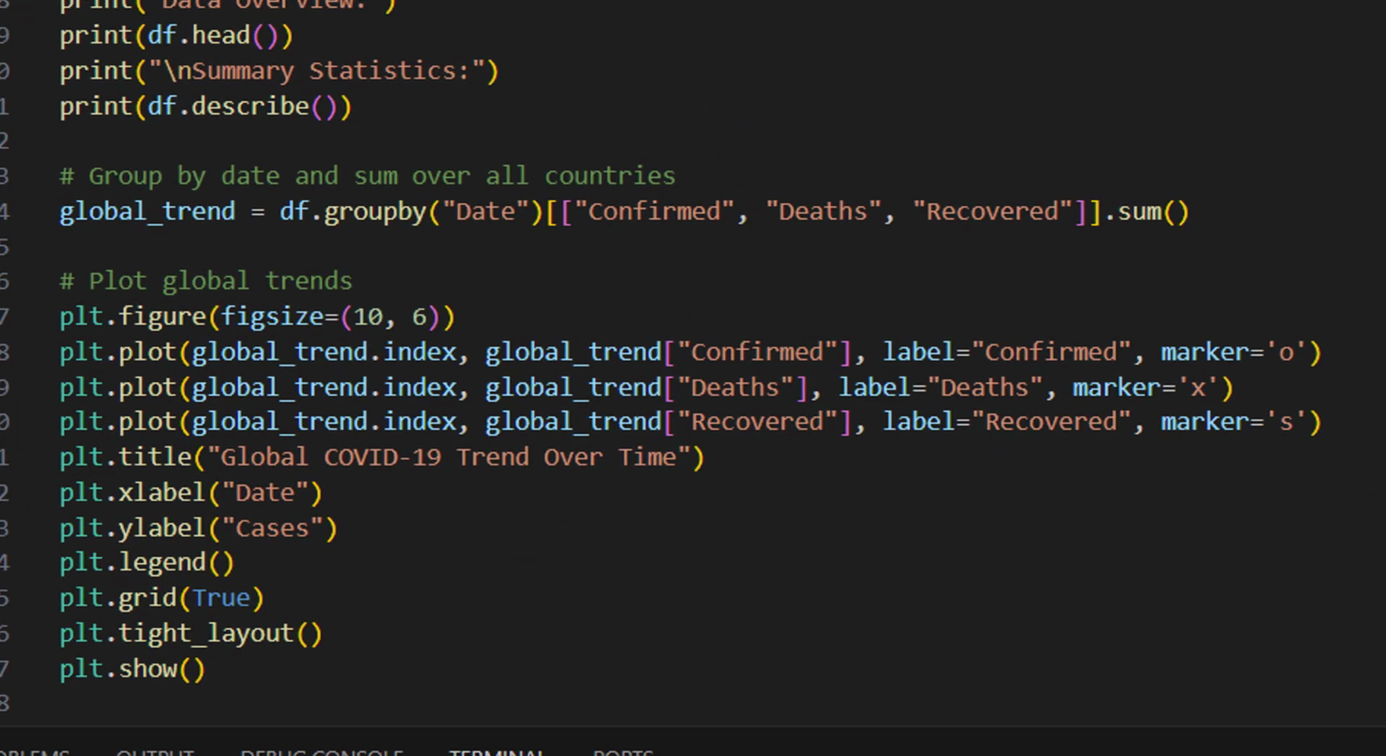Next, aggregating global trends. Now that we have loaded the data, let's group the data by date and sum the confirmed, death and recovery counts globally. This shows us the worldwide trend over time. For this, we use group by date. Then we are taking the columns that are needed, confirmed, deaths, recovered, and we are summing it up.